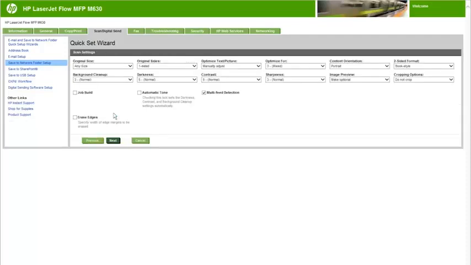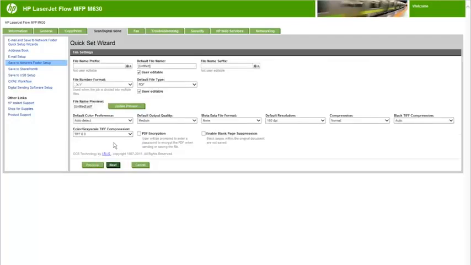From the Scan Settings region, set the default scanning preferences for the Quick Set. Click Next. From the File Settings region, set the default settings for the Quick Set. Click Next.